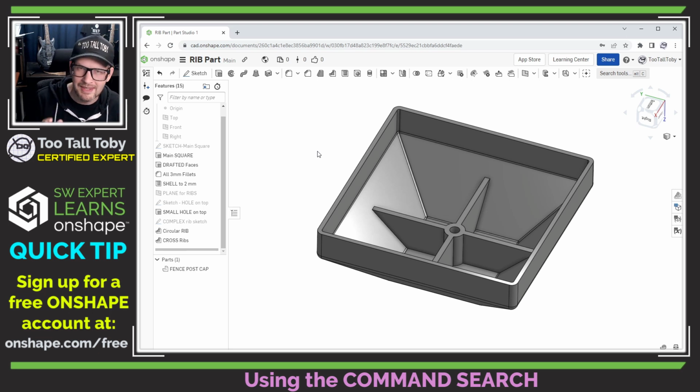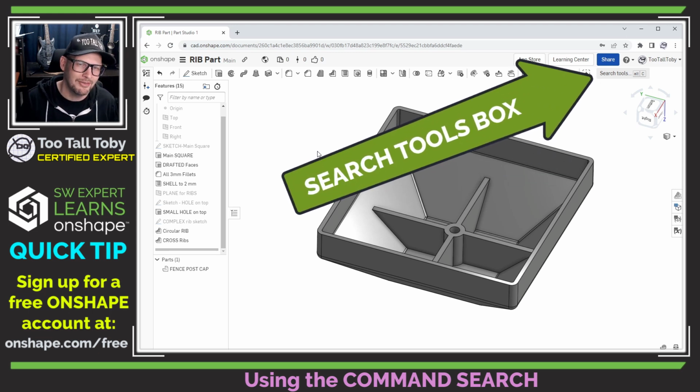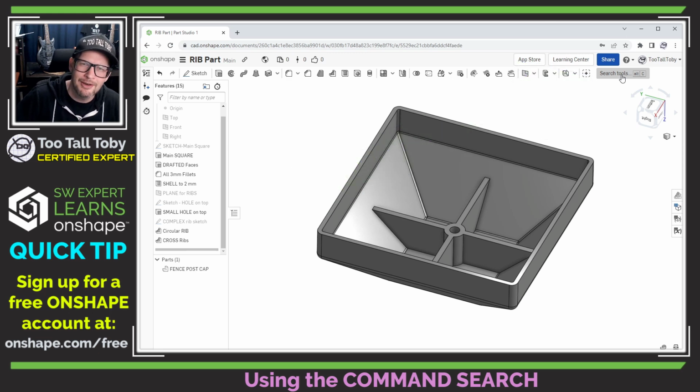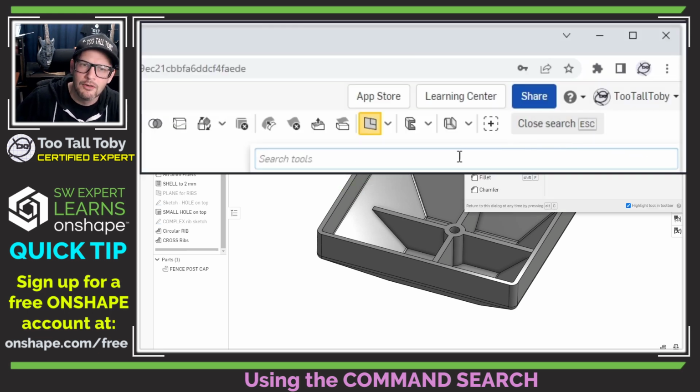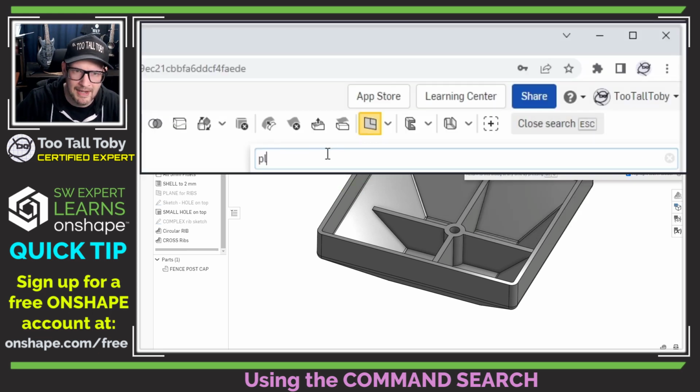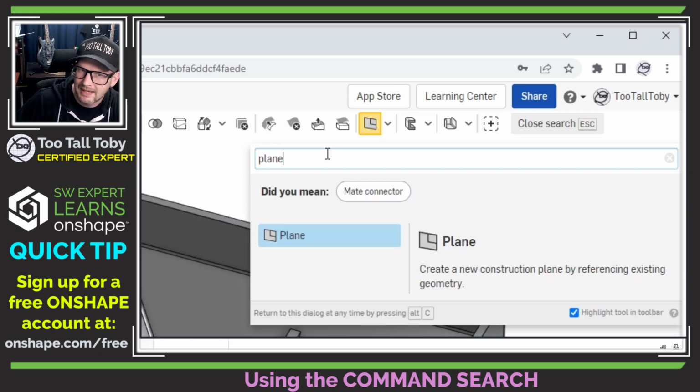Well, fortunately, Onshape makes it very easy to help yourself out of these types of scenarios by giving you a search tools command up here in the upper right corner. So when I go into that search tools command, I can type in the word plane, and we can see here that plane shows up.